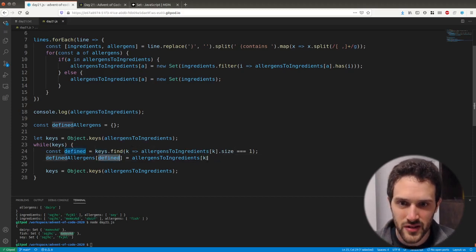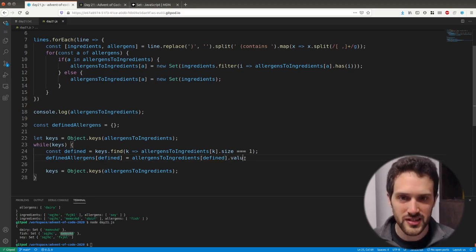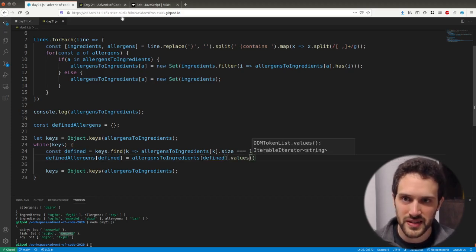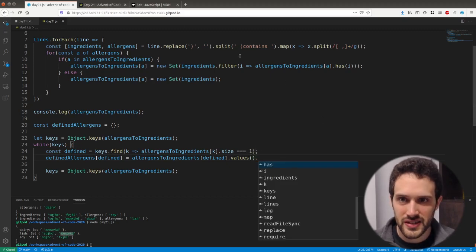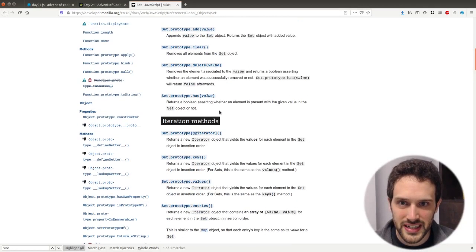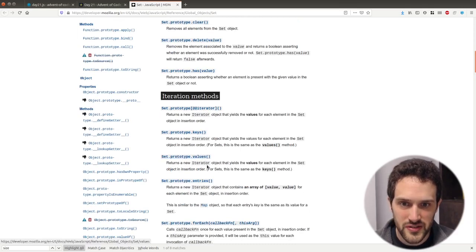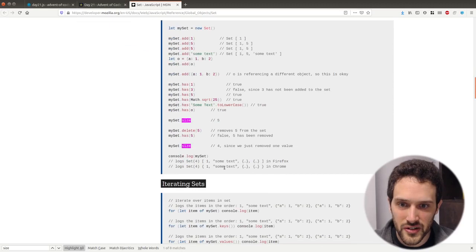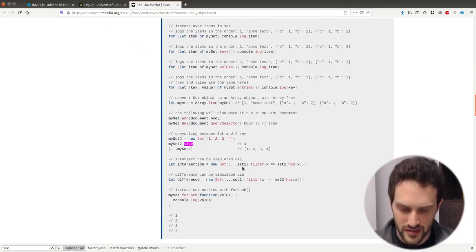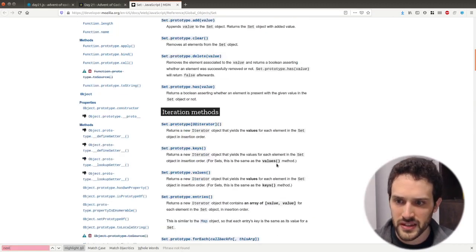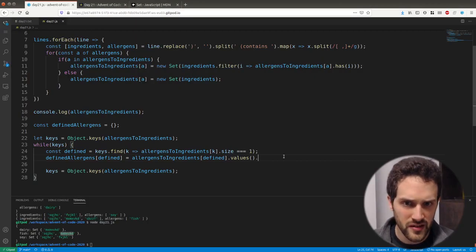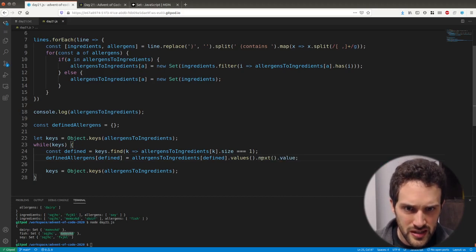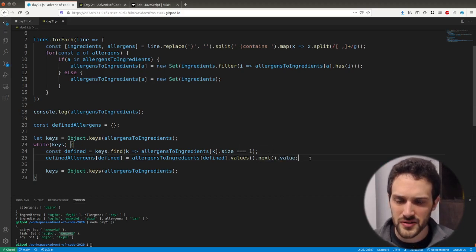So here we need not to use k but defined, and here we need to say dot values. So what we're doing here, we're extracting the values that returns an iterator. In order to get a value from an iterator, you have to do dot next, I believe. Anyway, dot values dot next. And I think you need to do dot value. Let's check this out.